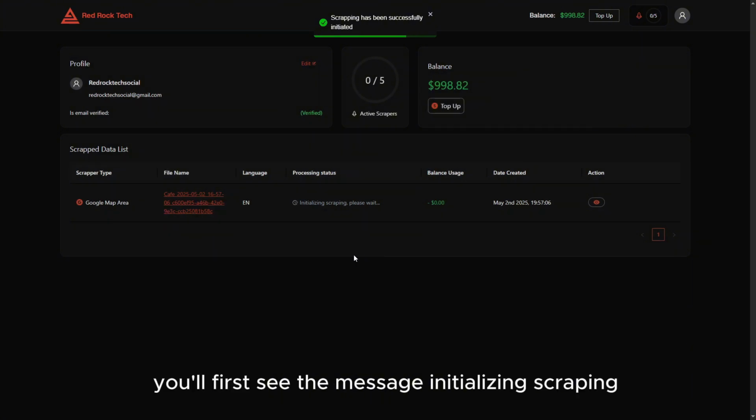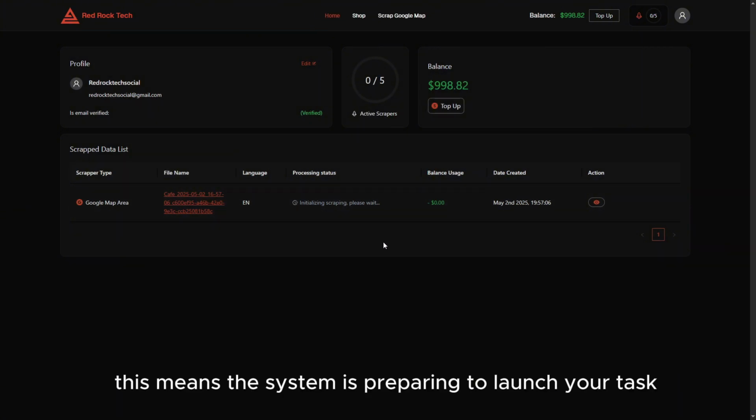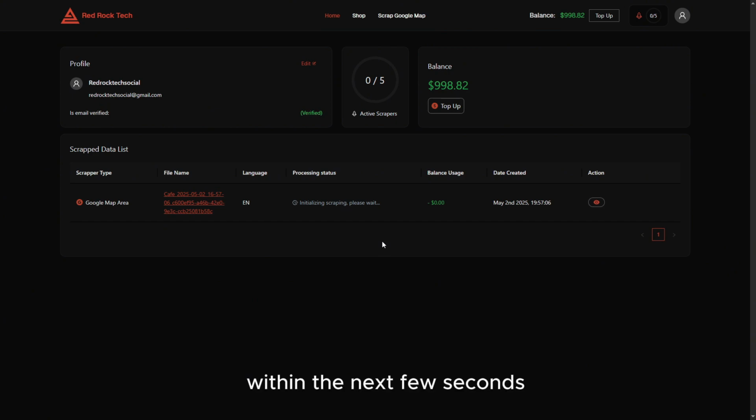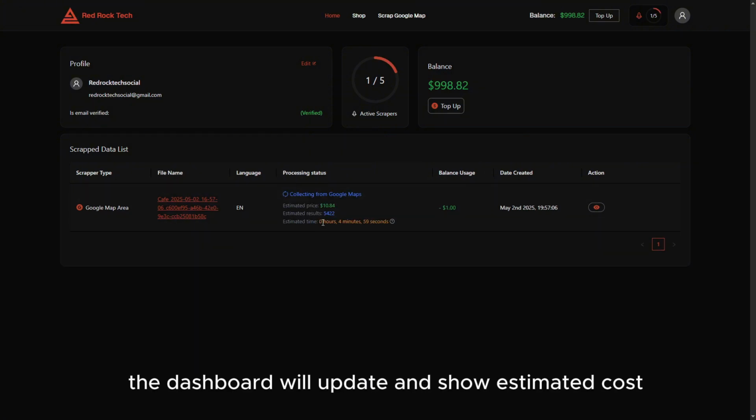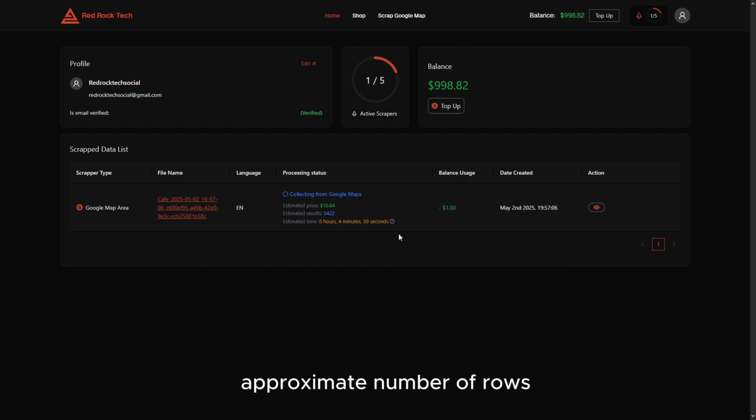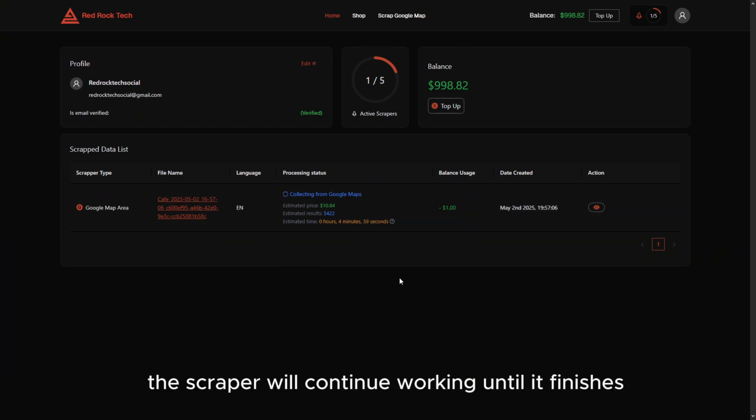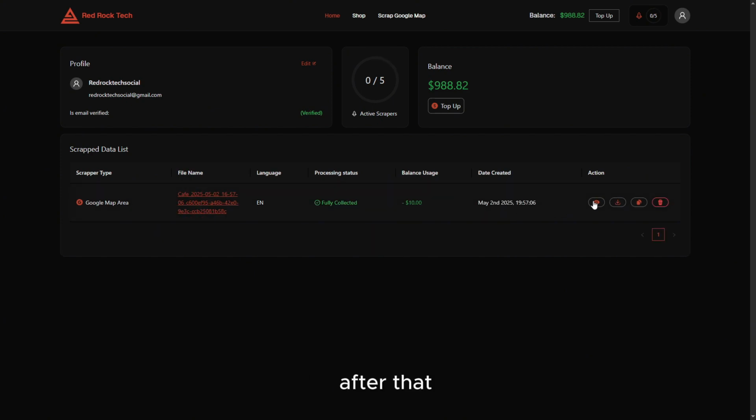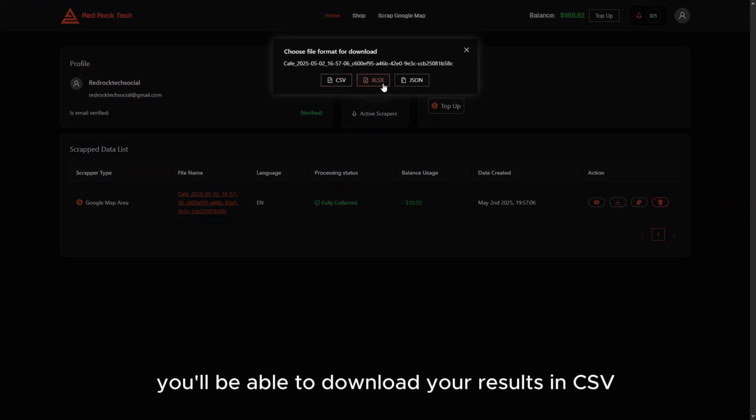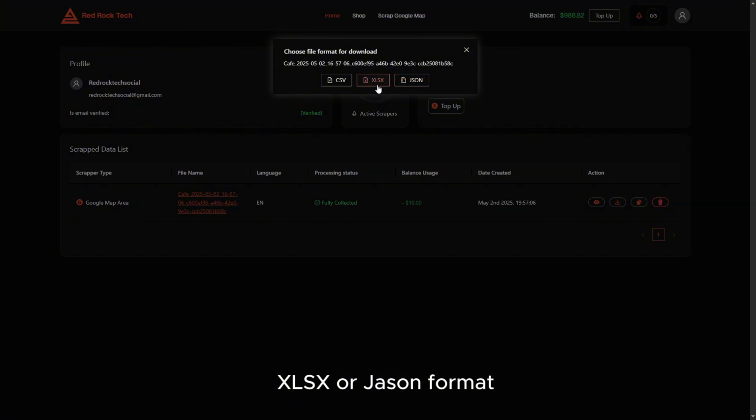Once launched, you'll first see the message, Initializing scraping, please wait. This means the system is preparing to launch your task. Within the next few seconds, the scraper will begin collecting data. Once active, the dashboard will update and show estimated cost, approximate number of rows, estimated completion time. The scraper will continue working until it finishes collecting all the data based on your criteria or until your balance runs out. After that, you'll be able to download your results in CSV, XLSX, or JSON format.